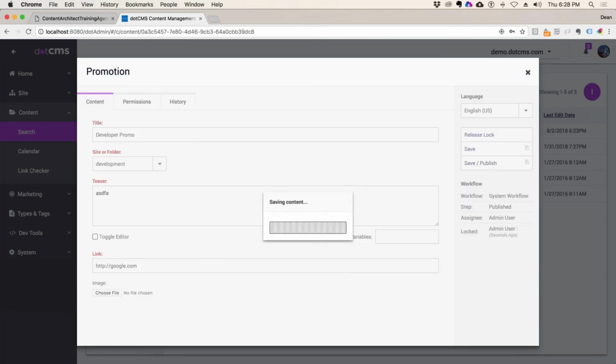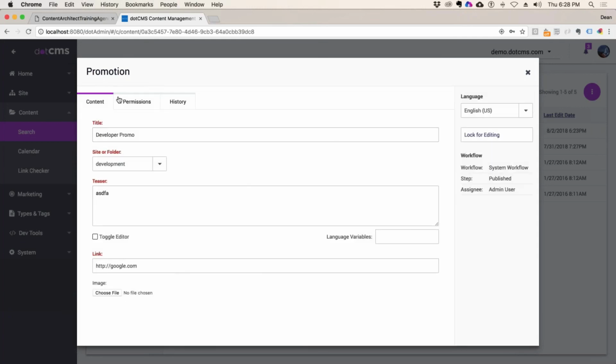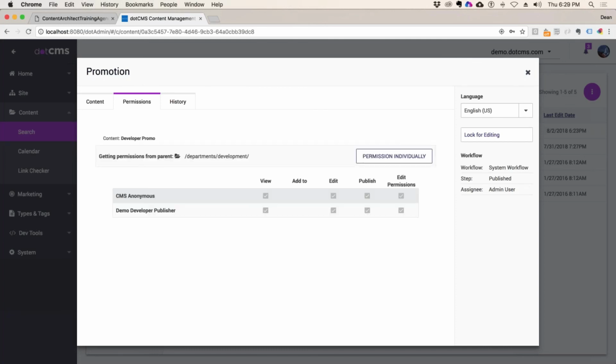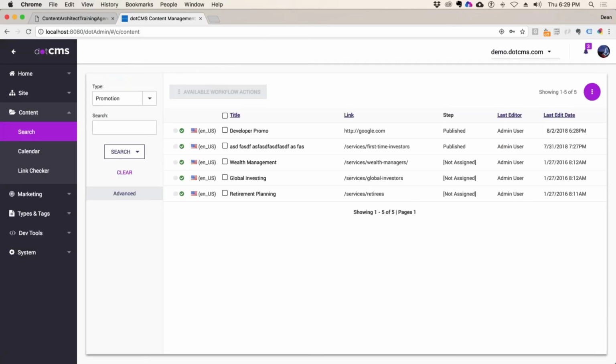I lock it for editing, I save and publish. And now the permissions on this content don't come from the promo content type. If we look at it, it comes from the department's development directory, and the only people that have access to it are demo developers, right?